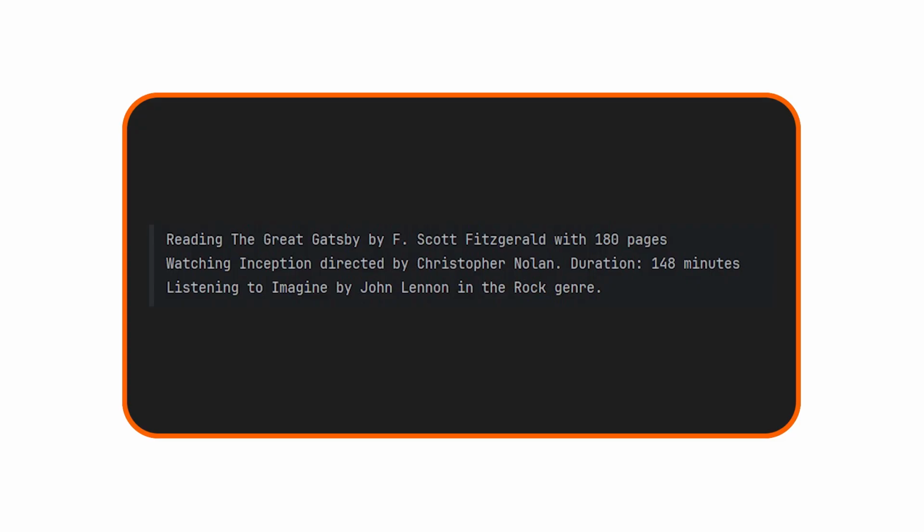For instance, when the added book is passed as an argument, play media calls the play method from the book class, resulting in the output, Reading The Great Gatsby by F. Scott Fitzgerald with 180 pages. And just like that, you've learned how to use polymorphic design to create a logical and maintainable program.